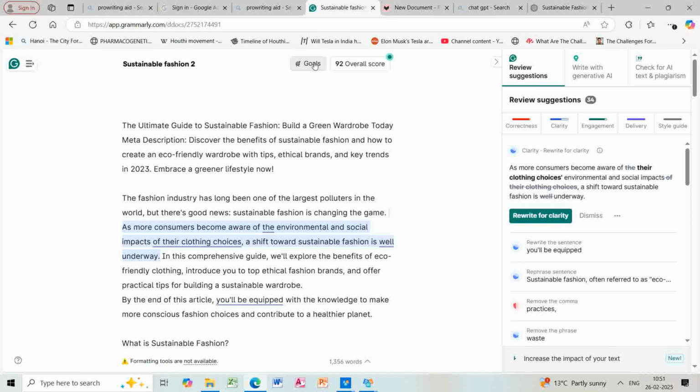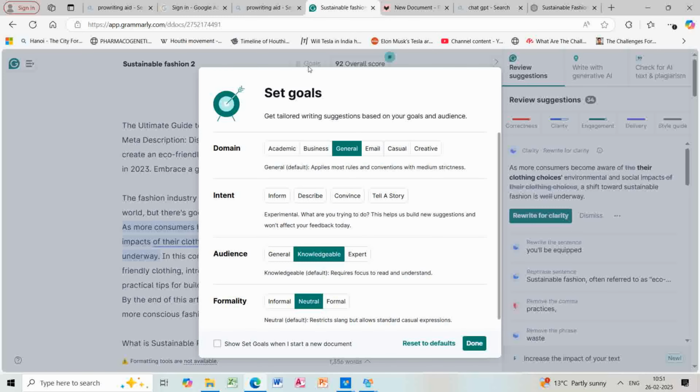So it has discussed our goals. When it comes to our goals, we have to set them. What our domain is: it is for academic audience, business, general, email, casual. That is up to you. According to your brand identity, you can choose your domain. Then is the intent. Is it to inform people about something, describe something, convince about something, or tell a story? Then you have to tell about your audience, whether it's general, knowledgeable, or expert. Then it's the formality. You want it to be informal, formal, or neutral. So this is the way you can set your goals.